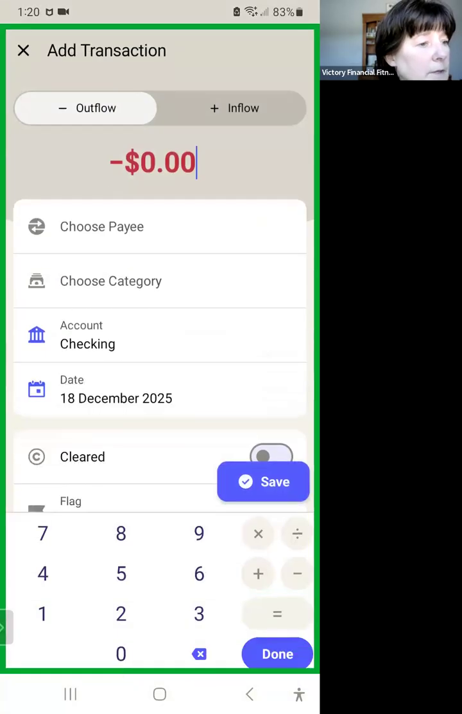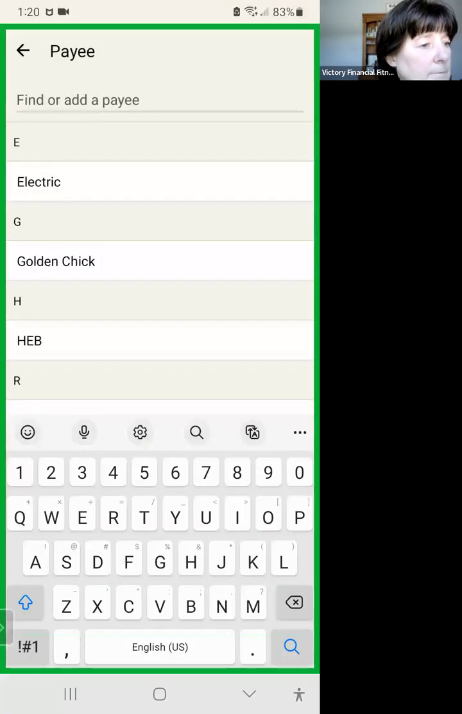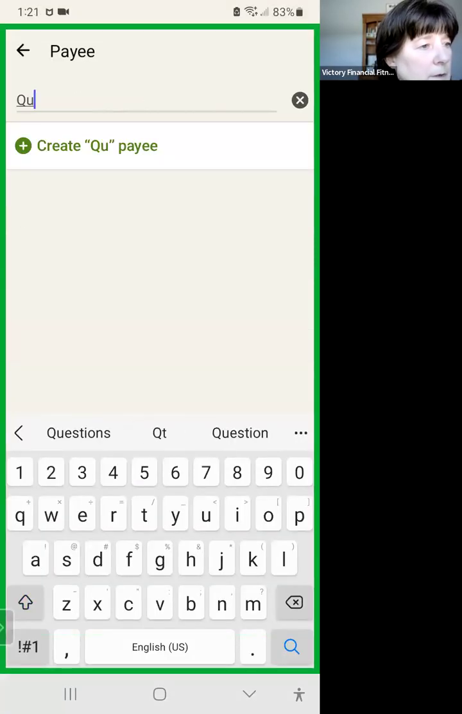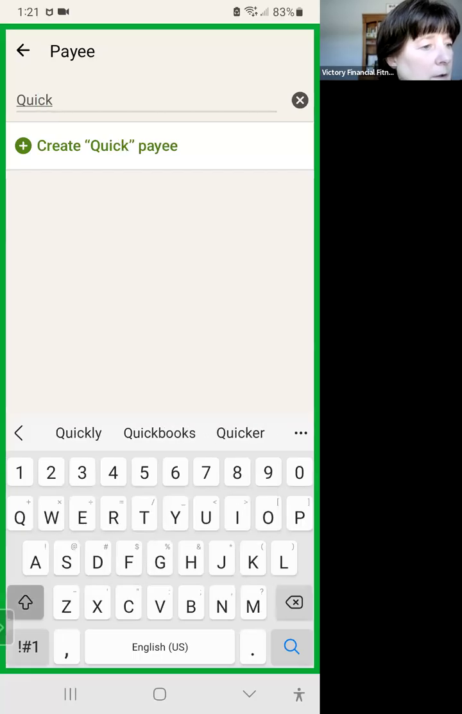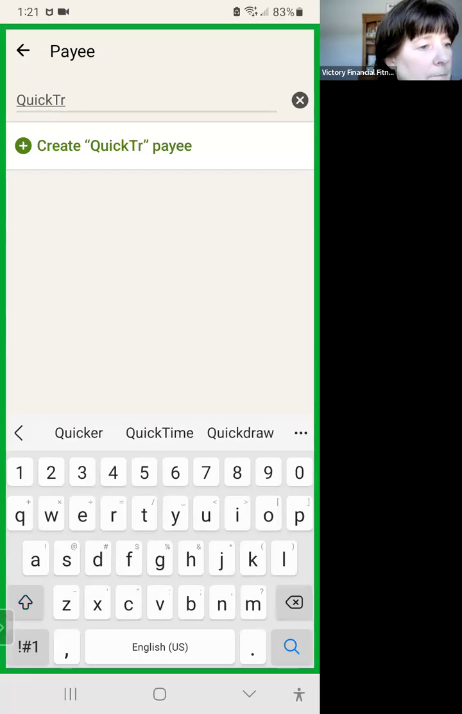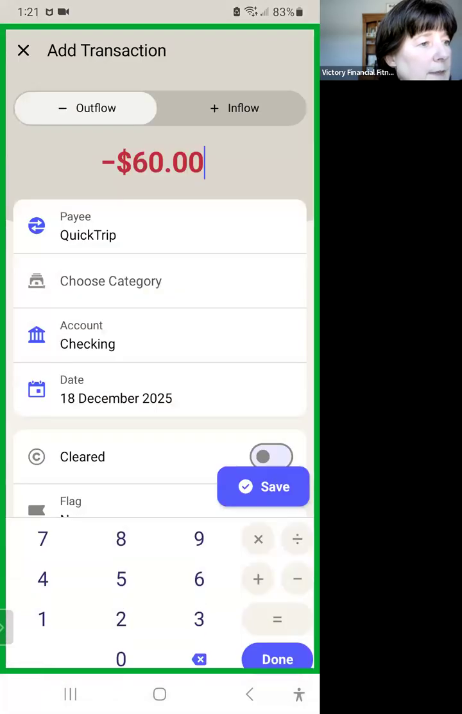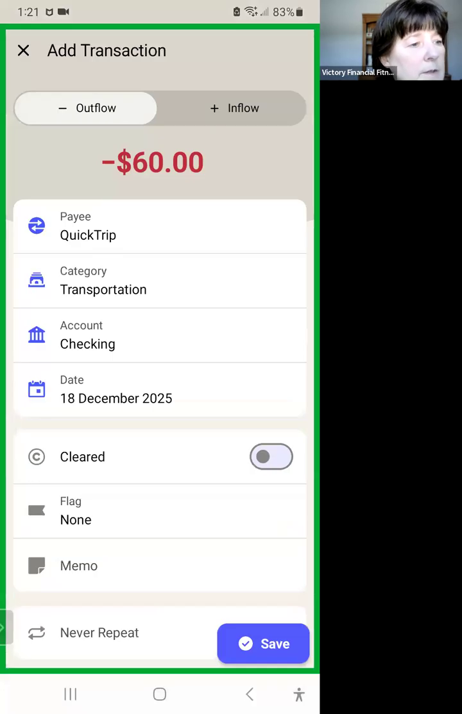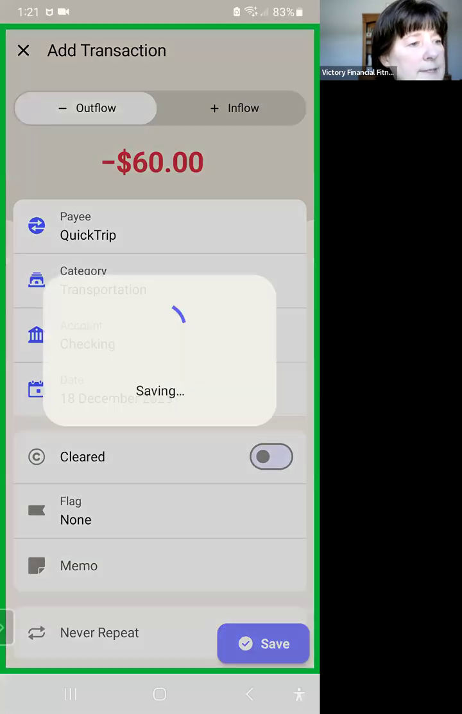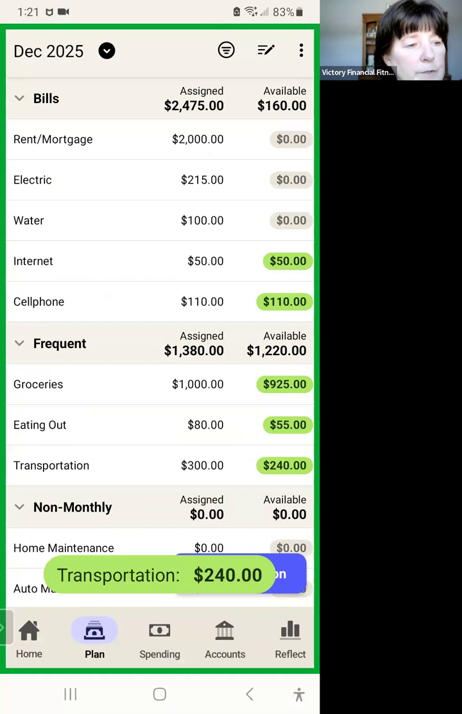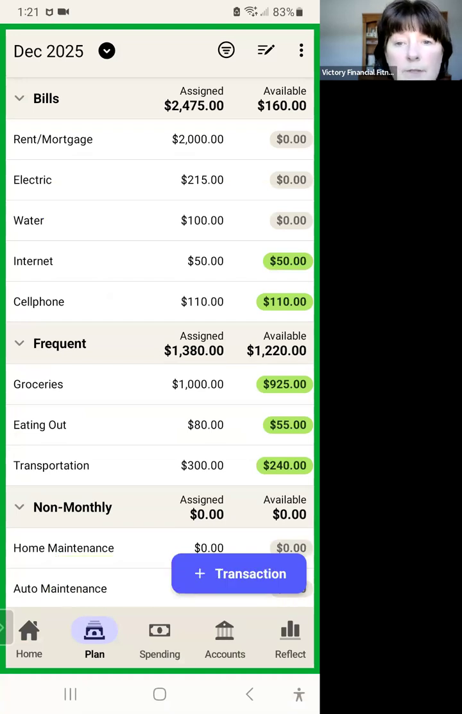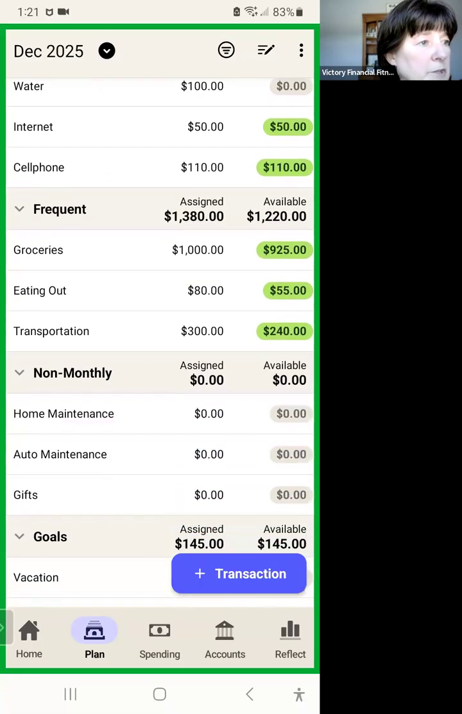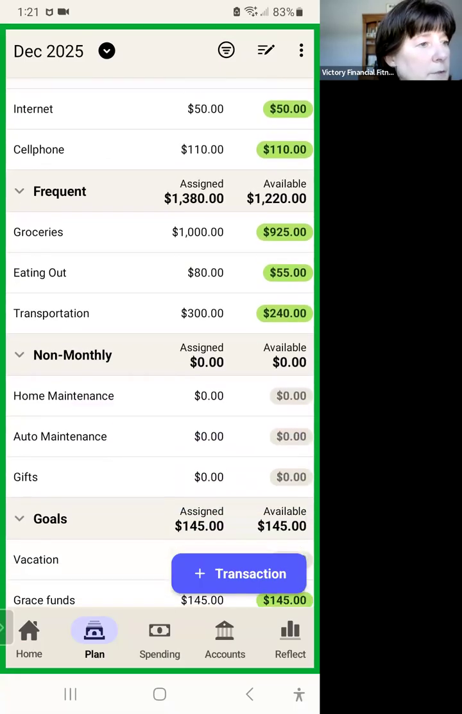Let's buy some gas. We're going to buy $60 worth of gas at QuikTrip. We're going to create that payee, and we're going to deduct it out of our transportation allocation, and we're going to save that. And it goes from 300 to 240. It tells us as we're going along how much is left in that area for those resources and where they're going to go.